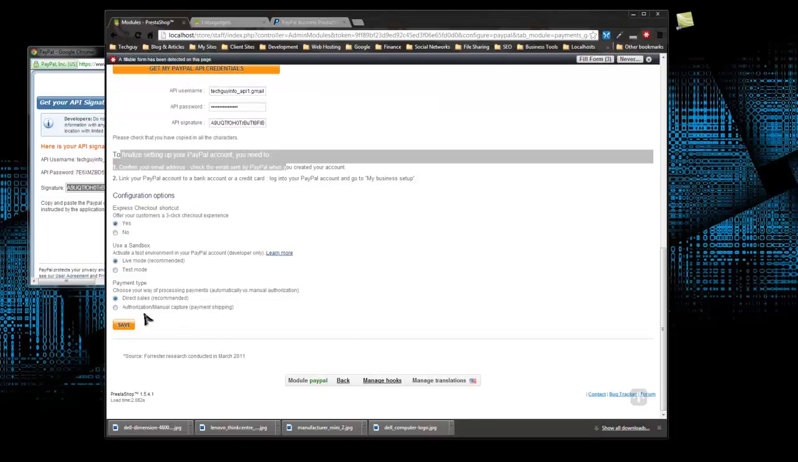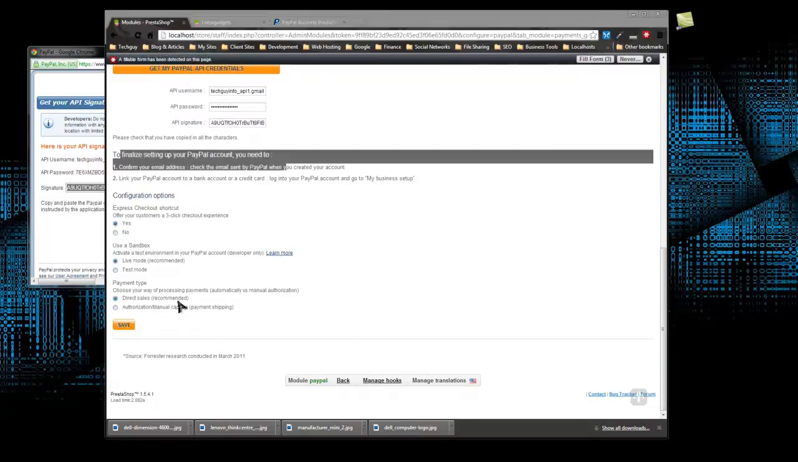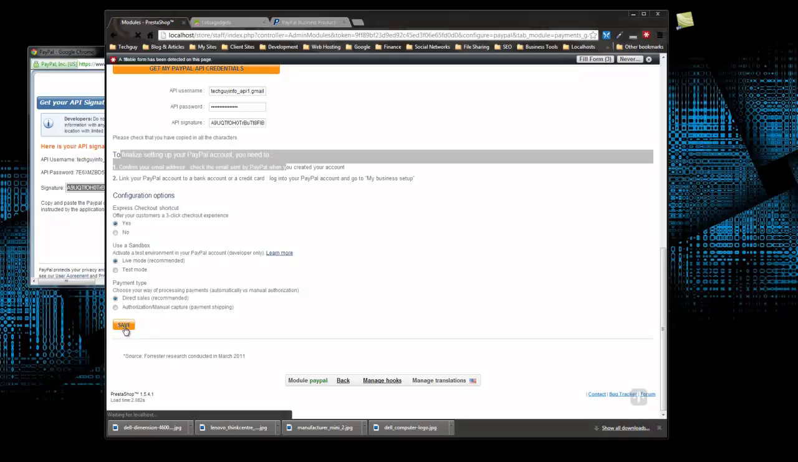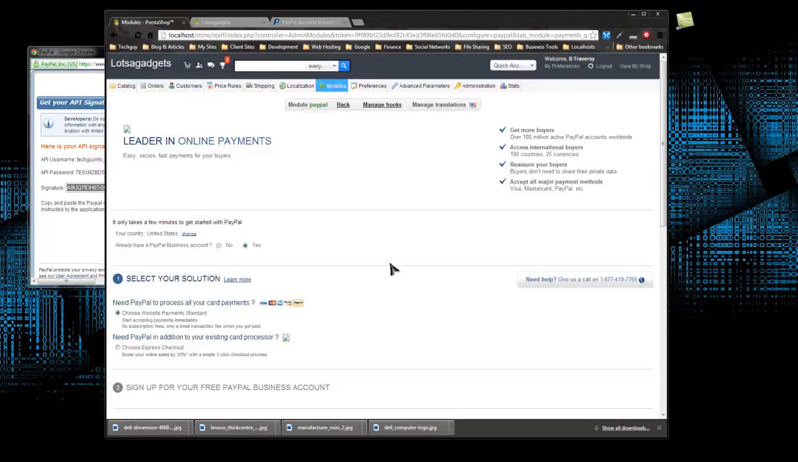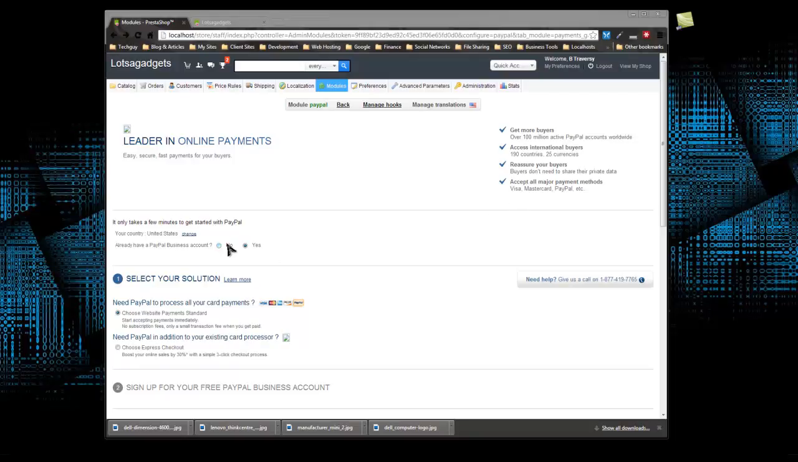Payment type. Payment type we're going to keep at direct sales. And let's save that. Alright, so now congratulations, you can start accepting payments with PayPal. Now our users should be able to go through and purchase a product. We have shipping set up, we have our PayPal account set up, so all that's good to go.